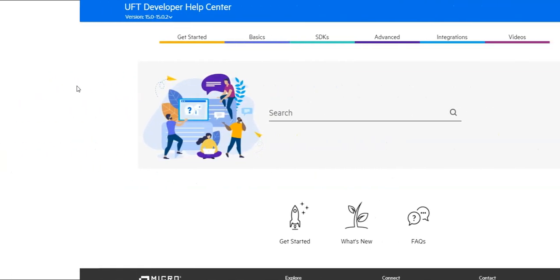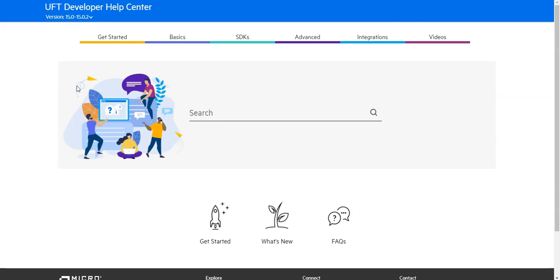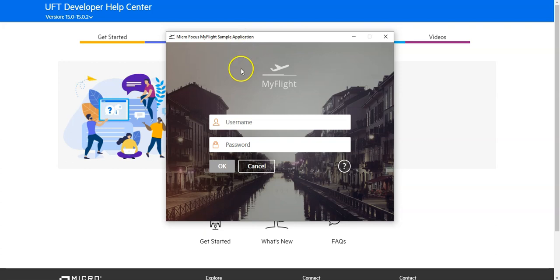So the purpose of this playlist is to demonstrate that UFT Developer can also work with desktop applications. In this example, we are going to use our flight demo application, which you can also install directly from the DVD of UFT Developer. The flight reservation demo application is a Windows Presentation Foundation app where you can log into the application in order to reserve a flight.